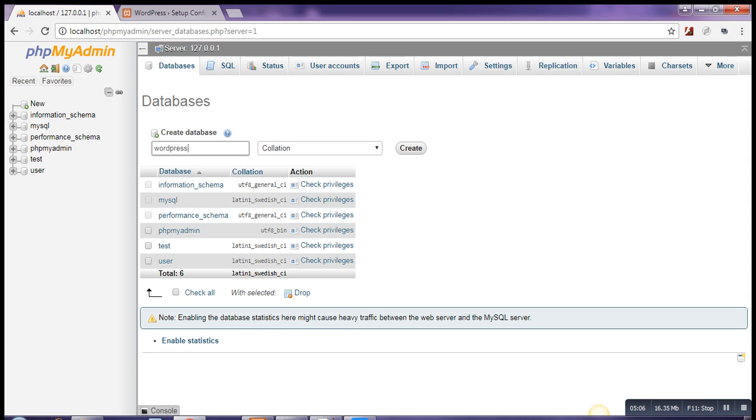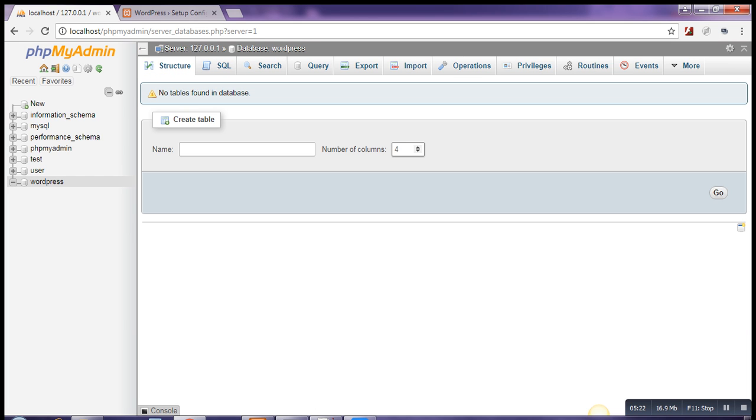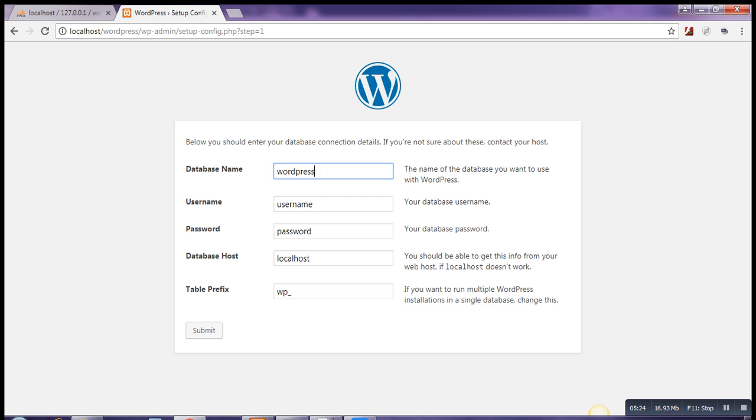It is not mandatory that you give only WordPress. You can choose any name, like A, B, C, D, E, F, etc. Anything you want to use as the database name. After that, click the create button. After you have created it, write down your database name in the database name field. My database name is WordPress, so I am writing this.